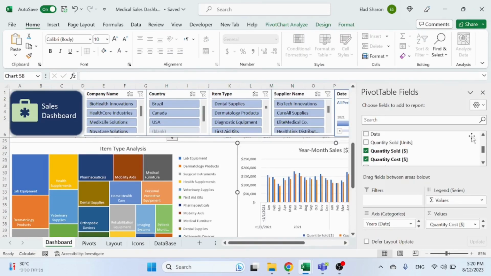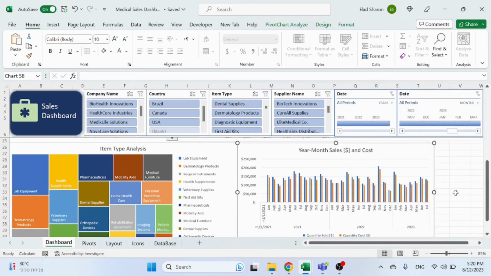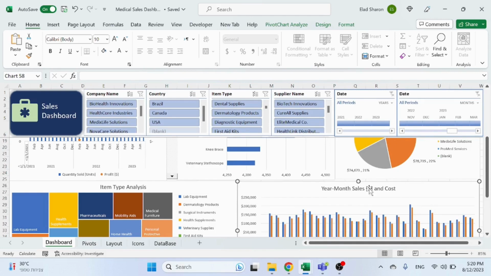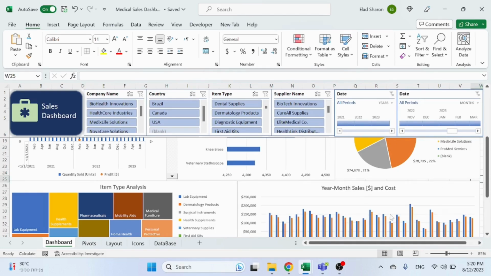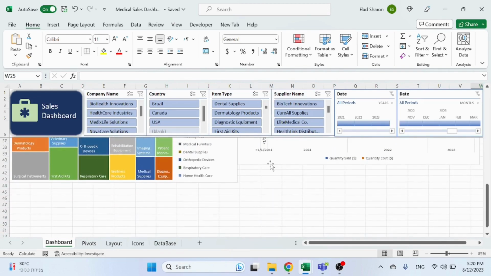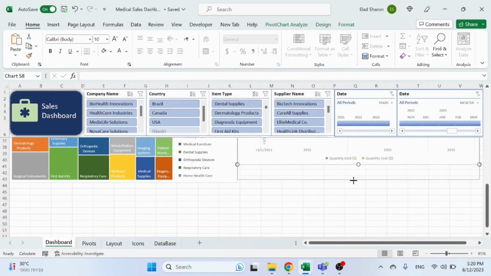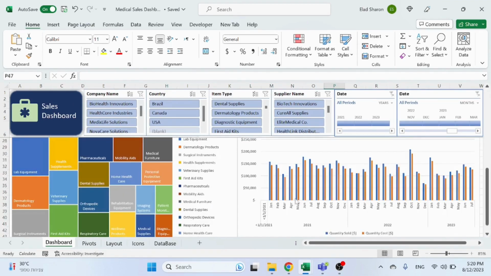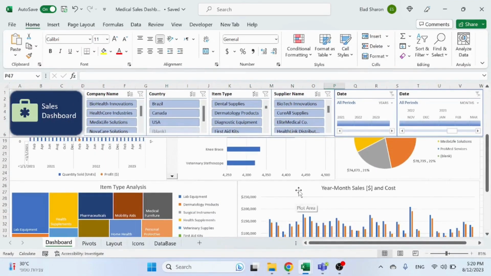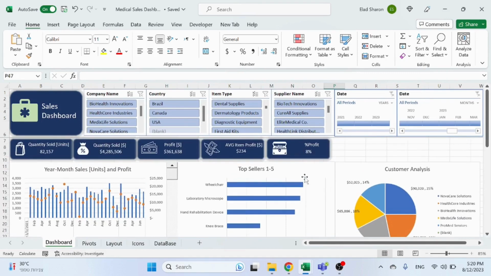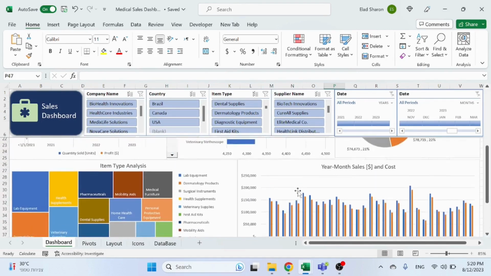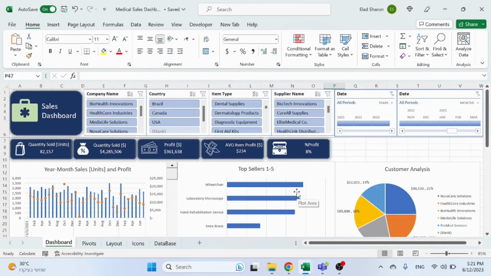Add that over here. Spread that out till the end. Okay. Drag it a bit so they're all the same. Okay, so we have the quantity sold, quantity, and the cost. Here is the total with the profit. Yeah, that's looking pretty good.